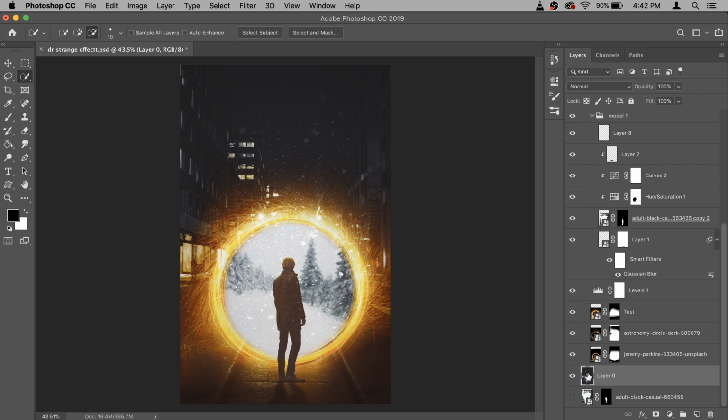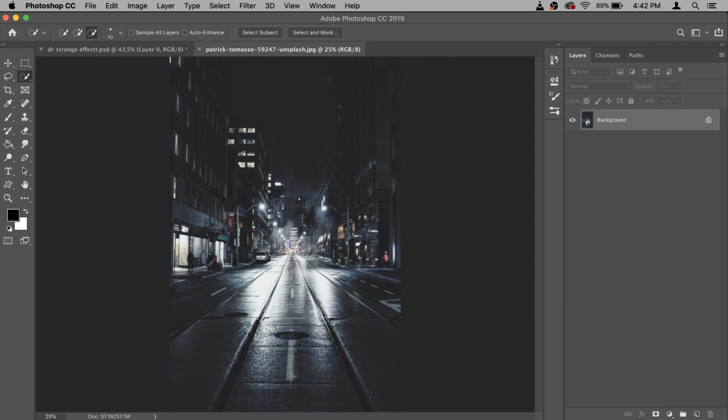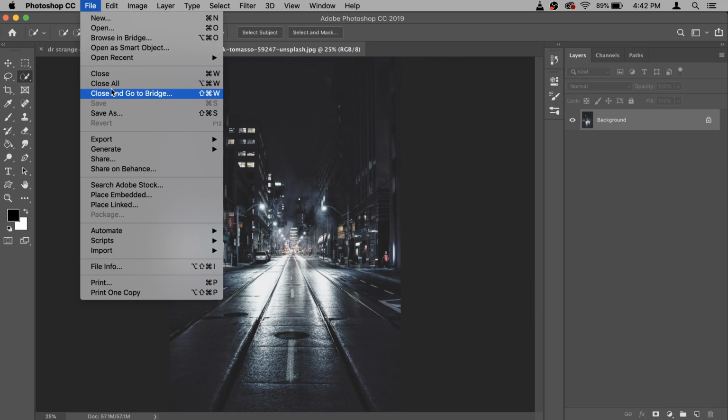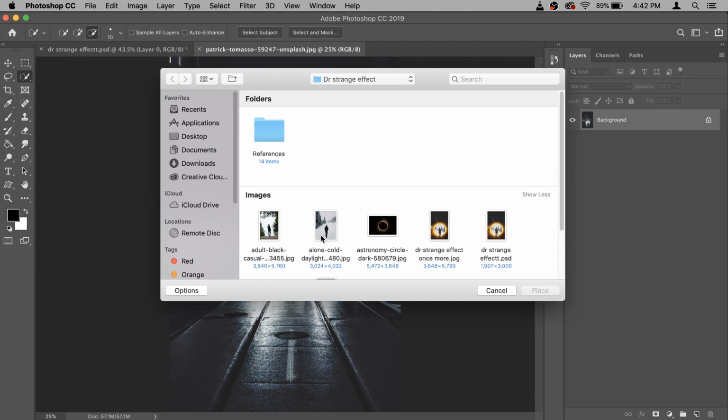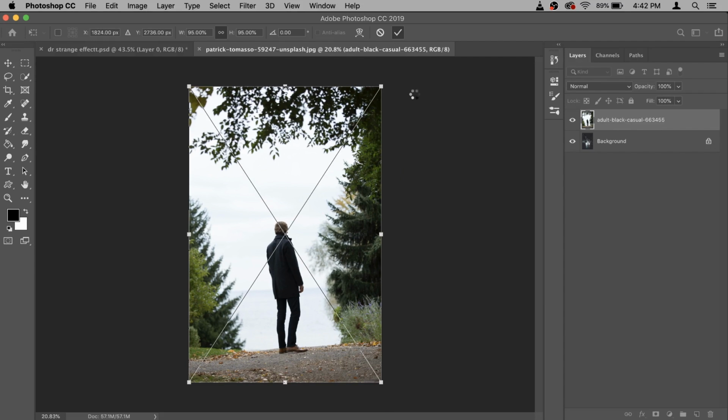Now, to create this, first of all, let's open the background, and for that, I'm gonna go to File, Open, select my background photo, so this one, and open it. Now let's add the model. For that, go to File, and then Place Embedded, and this will allow you to place any photo in this document. So now let's select the model and place it, confirm it.